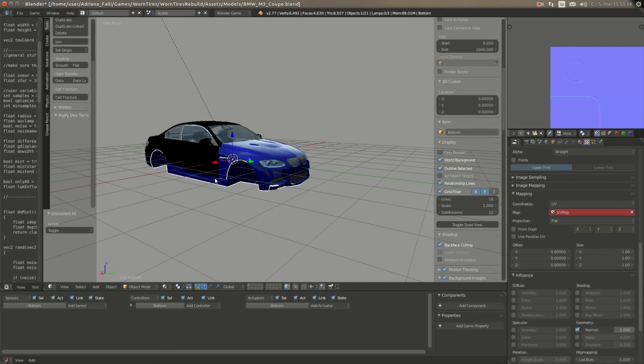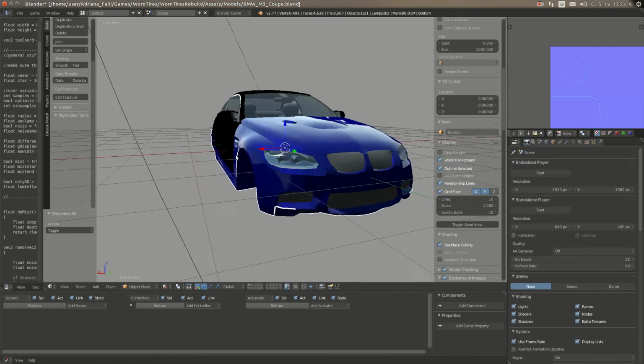Okay, great. Next time we're gonna just keep texturing it, but for this time it's it.